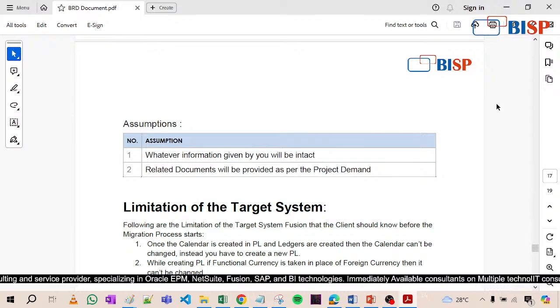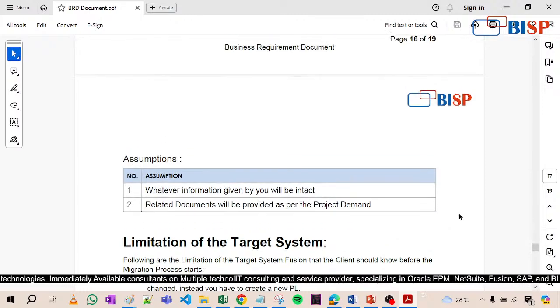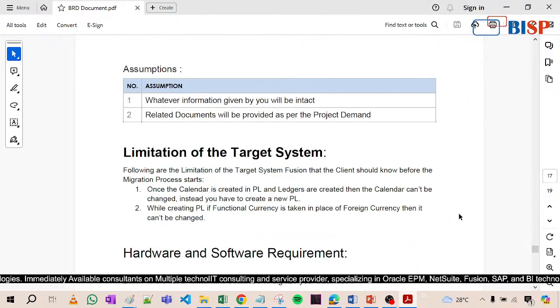Now assumptions. Let's take the assumptions also. Whatever information is given by you will be intact. We are assuming that whatever you are giving me will be perfect. I will not question that. And if in future you say that no, this is wrong, we will show that this is what you have given. And related documents will be provided as per project demand. That means whatever the demand, suppose if the requirement is related to sales orders, then definitely I will ask for some documents from them.